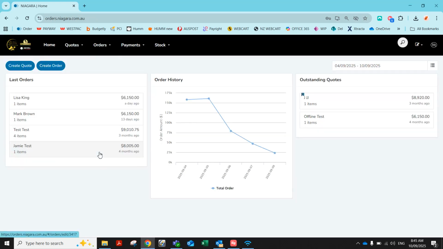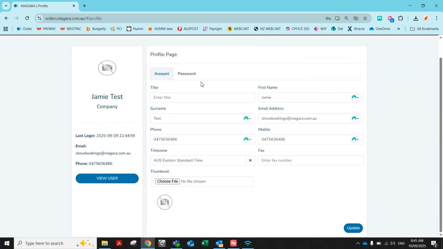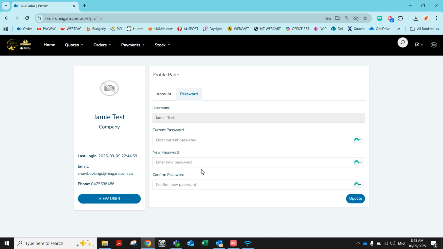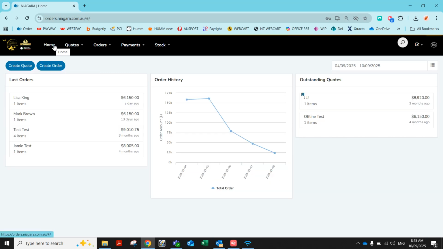Okay, so this is the home page. So I'll do a quick overview. Any quotes will sit on this page. All orders will be here. There'll be more tabs coming along as we get new updates. And if you need to update any of your information or your password, you can go to your profile. So here you can update your contact information and you can update your password to something a bit more meaningful.